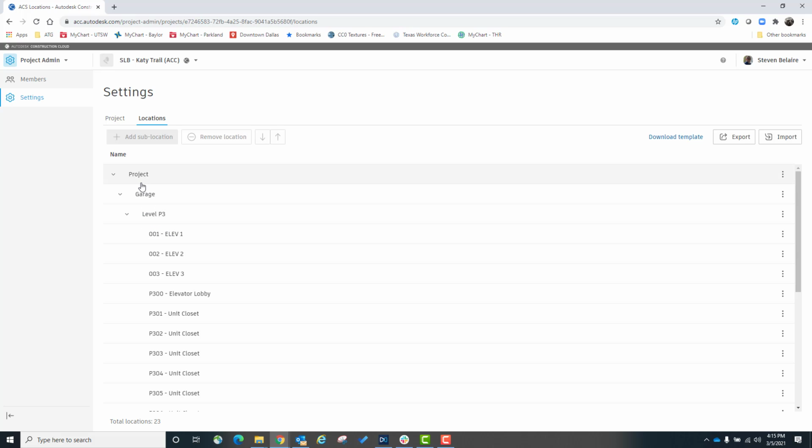This is where you can build out a tabular format of the locations that you're building. So you've got your project, and then I broke this out into the building. So there's the garage and the tower, and then levels of the building, and then built out the rooms. This can be built out in Autodesk Build, or you can build this out in a spreadsheet and import it back in.